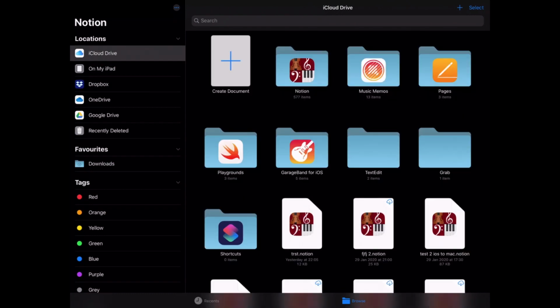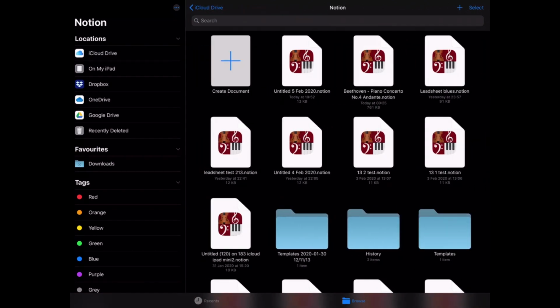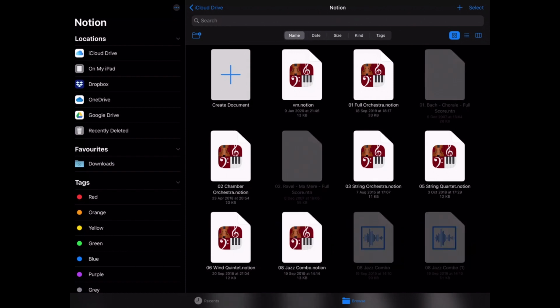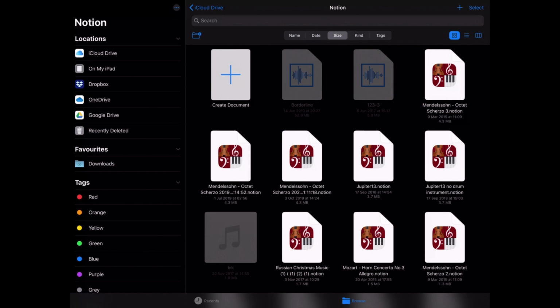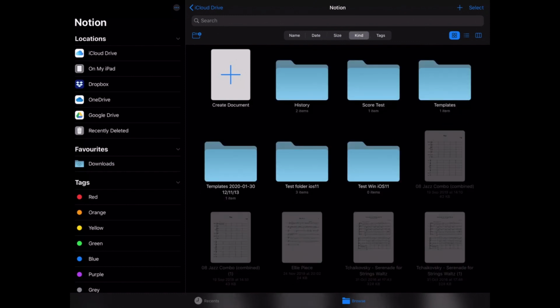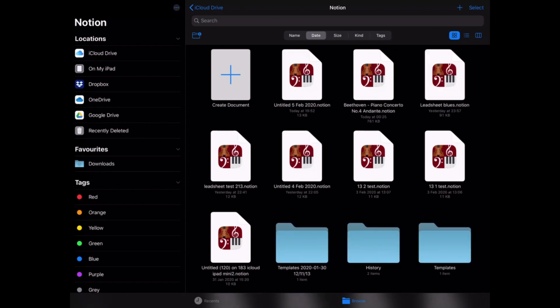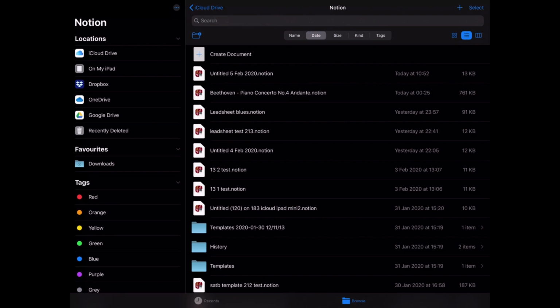I'm going to go into the iCloud Drive Notion folder. I've got a fair number of scores, so if I want to search or sort for them, what I can do is drag down, which reveals this hidden panel here, where I can sort the files by the name, the date they were modified, their size, the type of files. As you see, I've got some audio files in there and some music XML files, and you can sort by those too. I can add tags to them if I want to and sort by tags, but let's just sort by date for now. You can also choose whether to have them listed like this or as tiles or in columns.